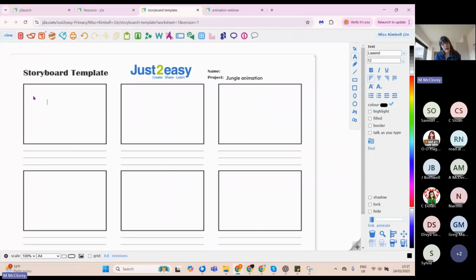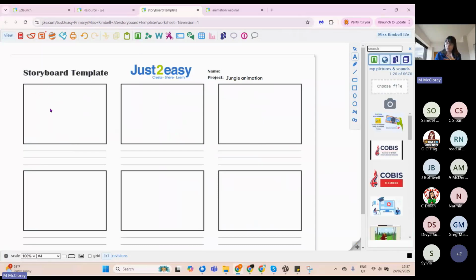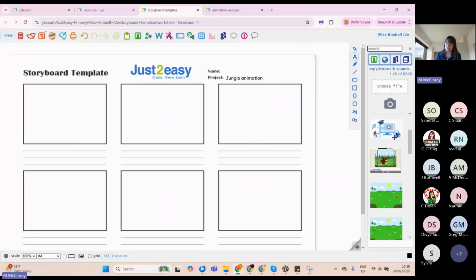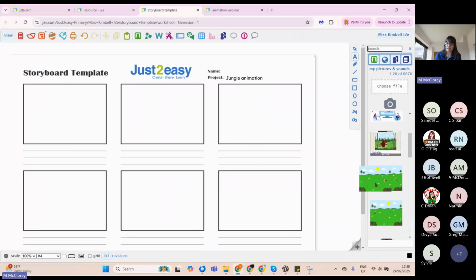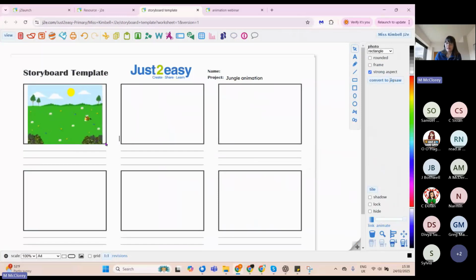So I am going to show you how to create a picture in JIT Paint a little bit later after we've done Animate. But it can be that once you save those little images, so you can see here, this is an image from JIT Paint, you can add those as images into your template there. So it could be that the children use JIT Paint to loosely plan out the various aspects of their animation, save those as images and then import them into the storyboard template. So if you did want to do it digitally, that is an option as well.